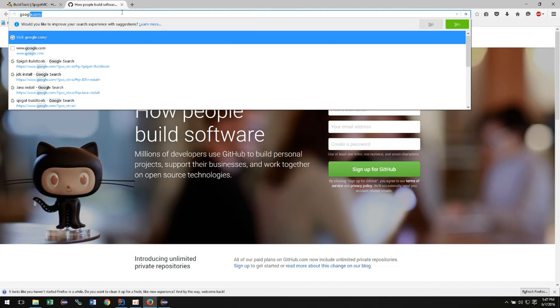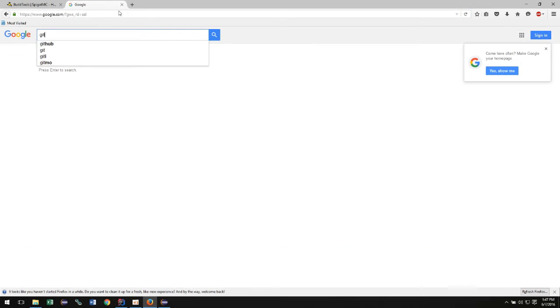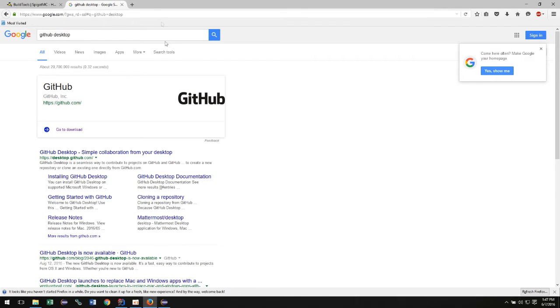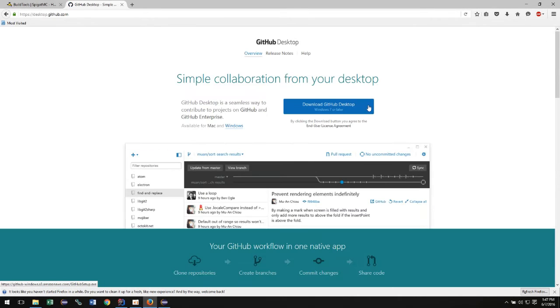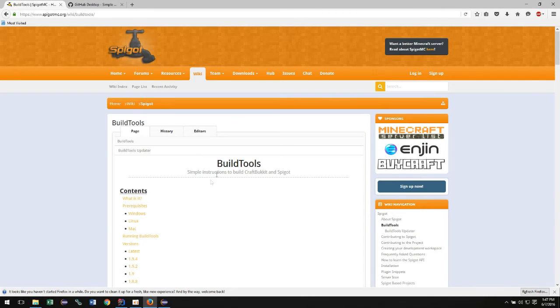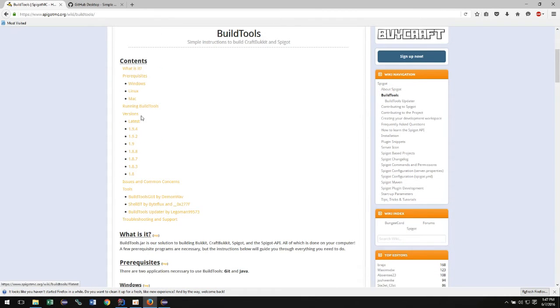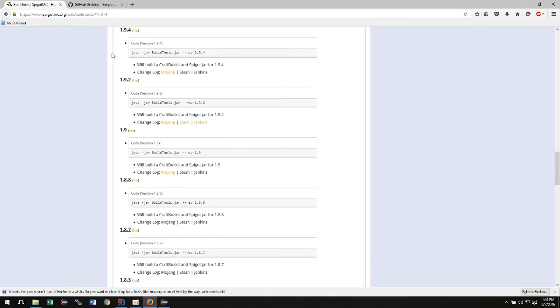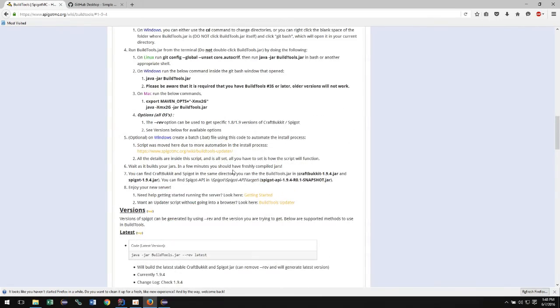But if you just look up GitHub Desktop, desktop.github.com, and you download it, this will allow you to do these build tools. So this is for version of Minecraft 1.9.4. As you can see, the date is 6/7/2016. As you see, it'll give you the commands that you need to do, and I'll put this in the description as well so that you can understand how it works.